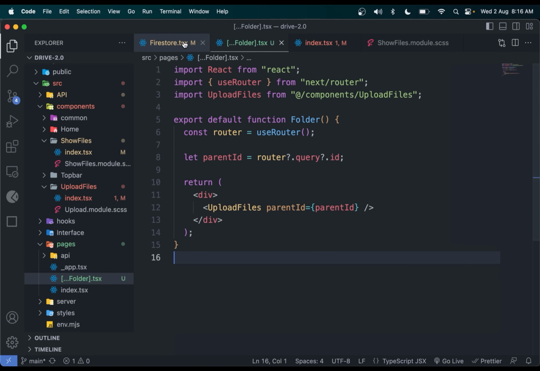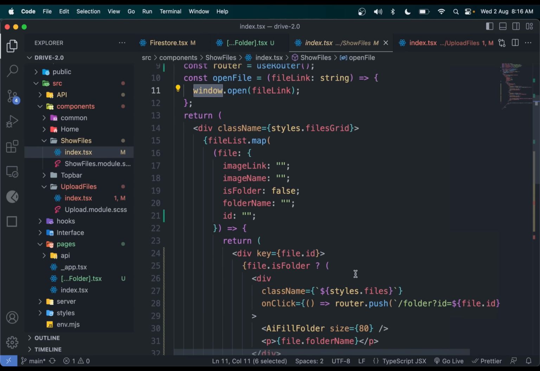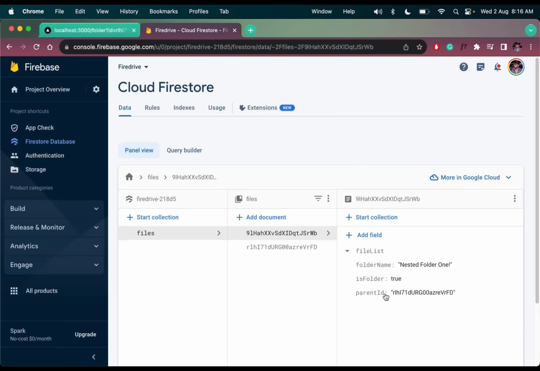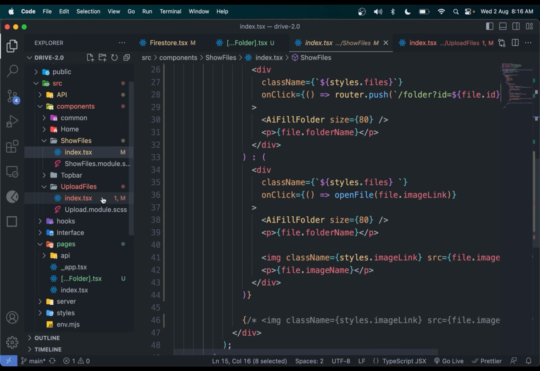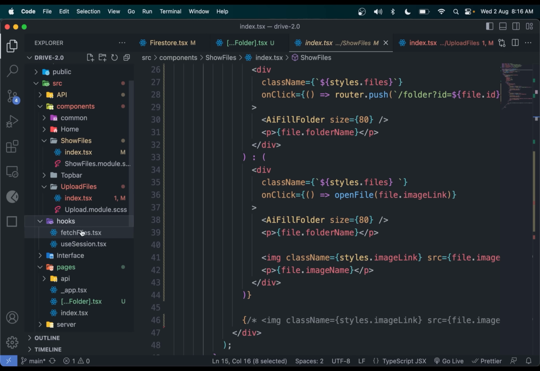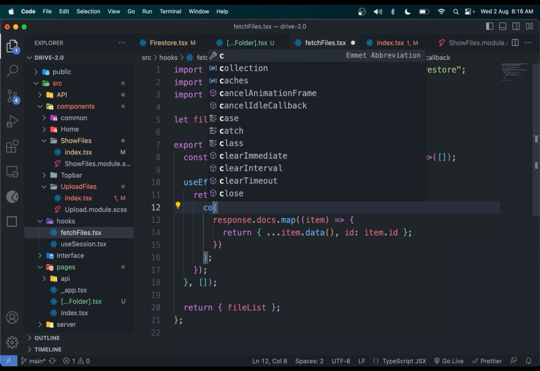properly navigate. I mean, not navigate. We need to get it. So we need to just come to show files. Not show files. One second. Is this the current or the proper component? Wait a second. We are having hooks, fetch files. Yes, I think here we have to do the things.